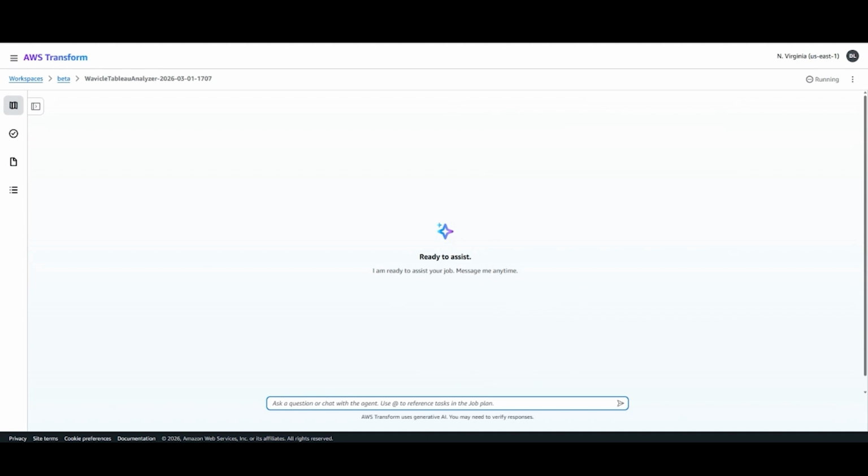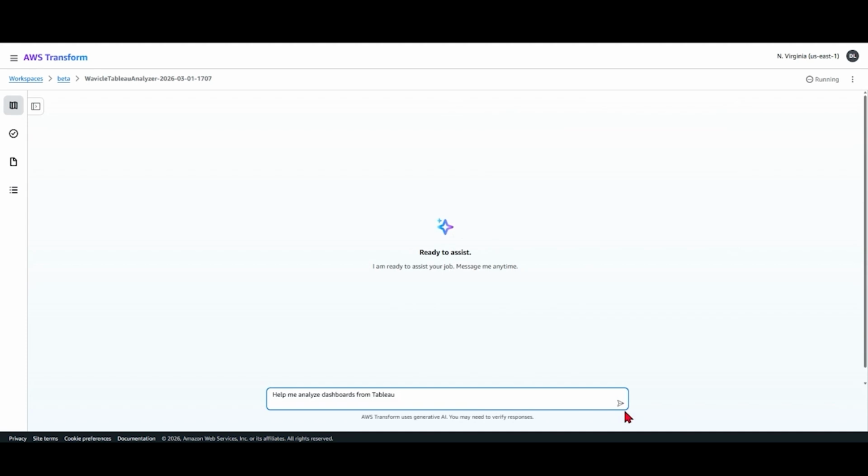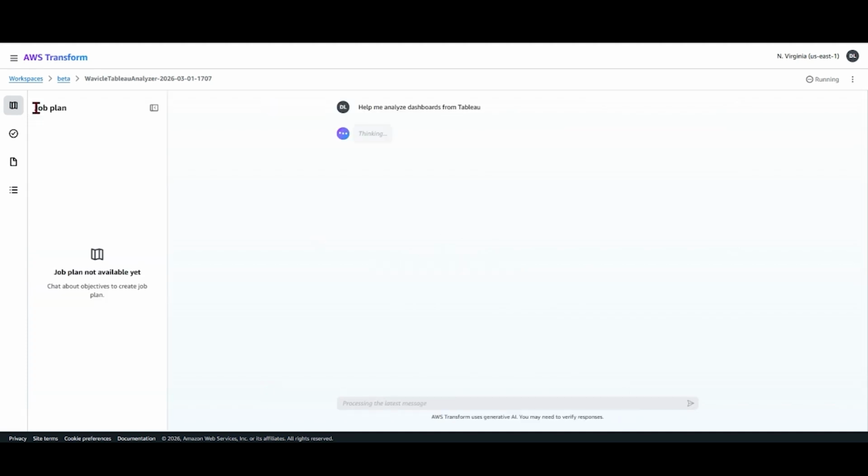Now it brings up a new window, and I need to specifically tell it what I want to do in this new window so that it knows how to create the appropriate plan. Now, I'm going to go ahead and type in, help me analyze dashboards from Tableau. And I hit enter, and you'll now see here that this job plan is going to be created.